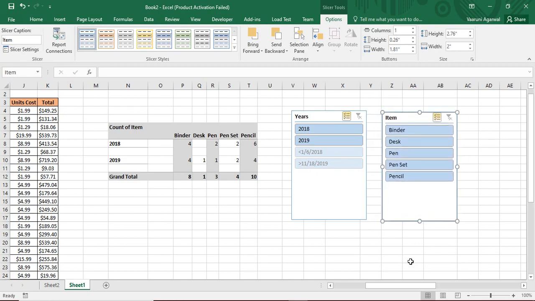Once you have got the slicers, you may also want to customize their view. How can you do that? It's pretty simple. Once you are in your slicer, there is this options tab. Using this options tab, you can customize everything about your slicer that you want.